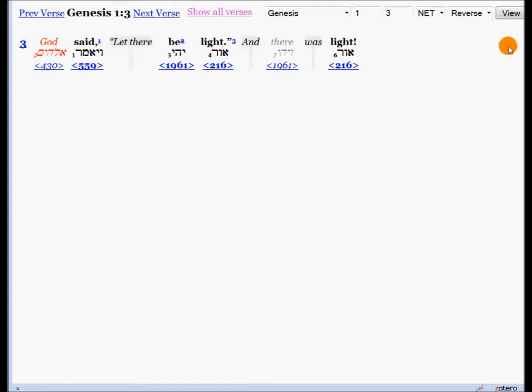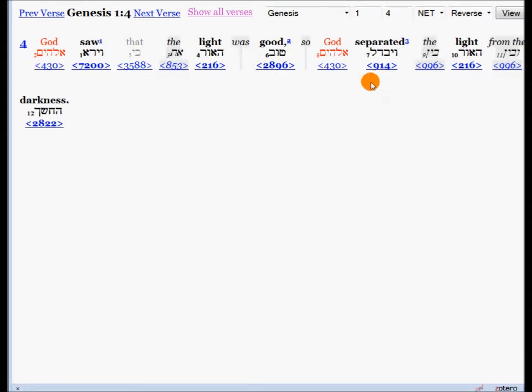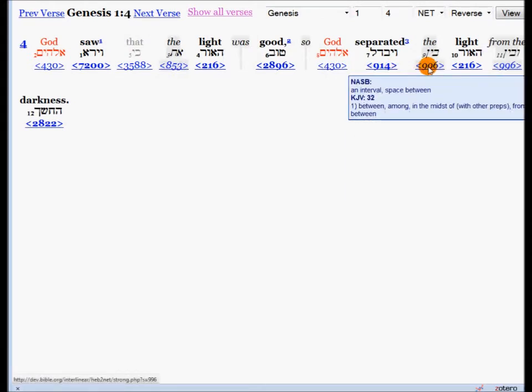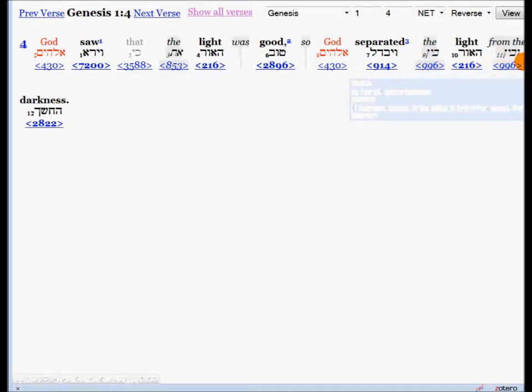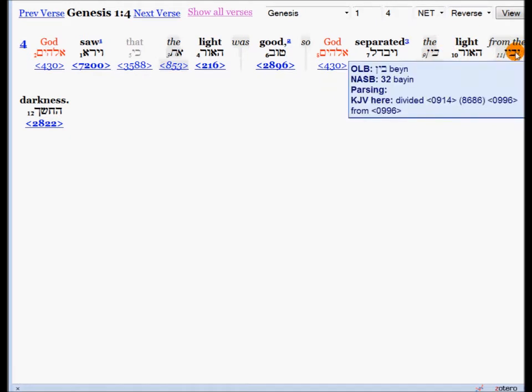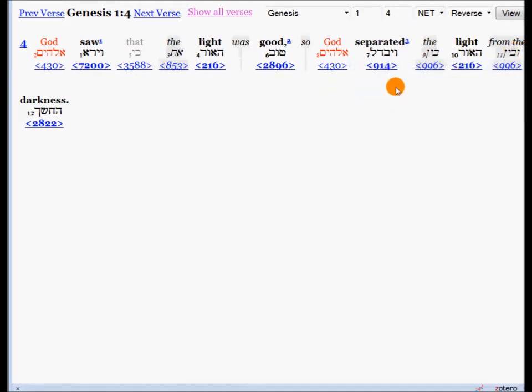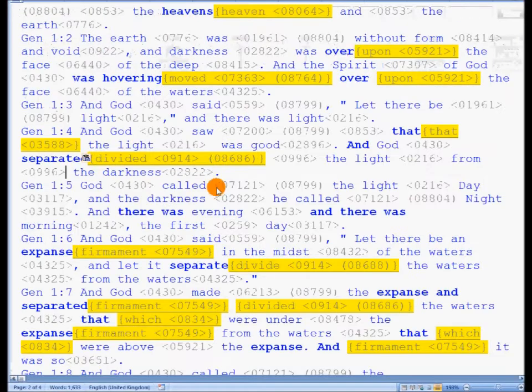And God said there be light, or is it verse 4? Oh, God separated, being an interval space between is the meaning of this word, between the light and from the darkness. Actually separated, being, light, being is used twice. That's what I thought. So the way the text is tagged is correct here.